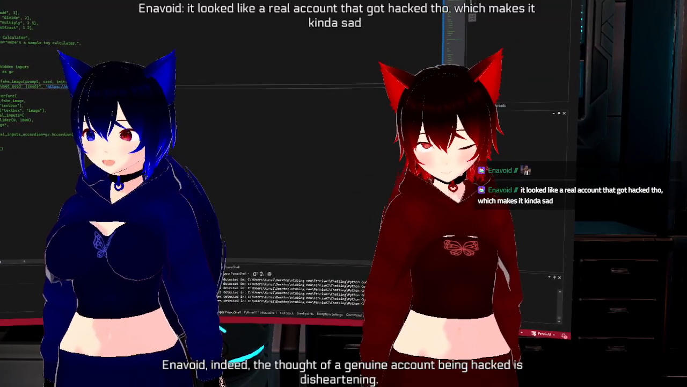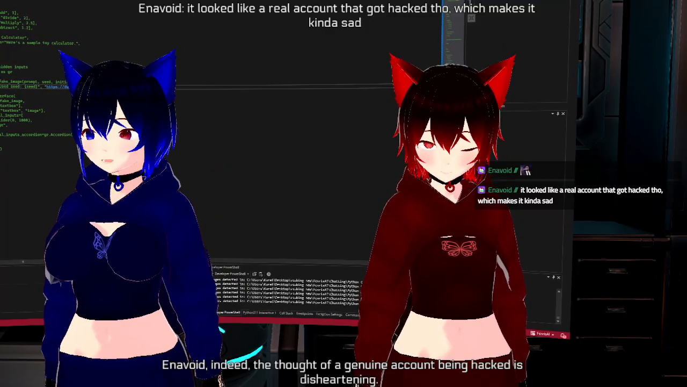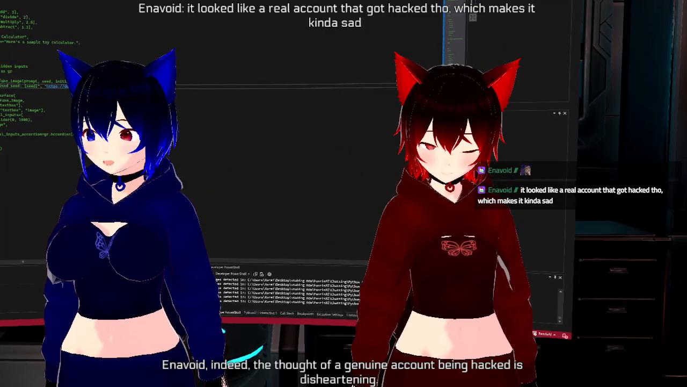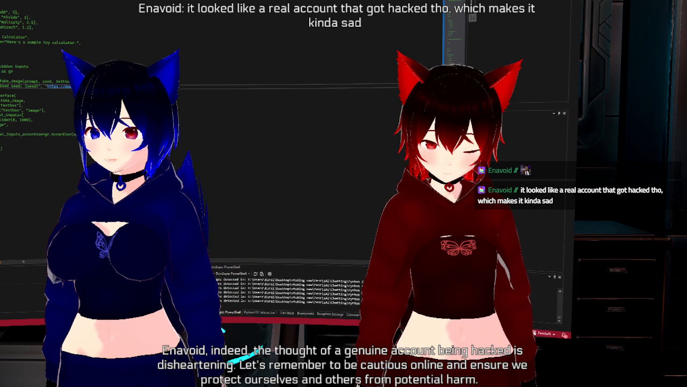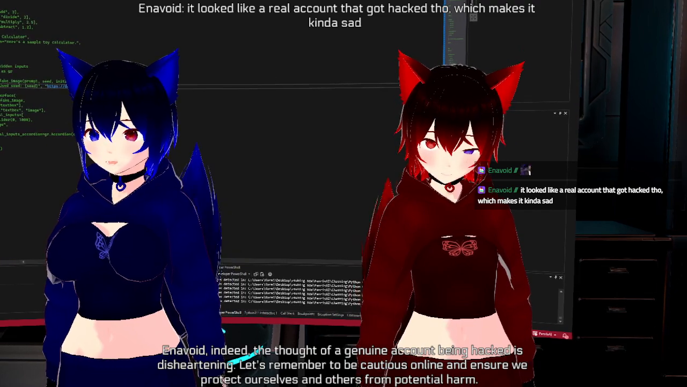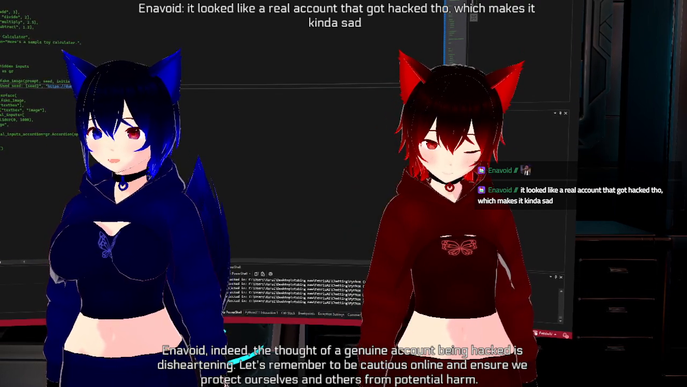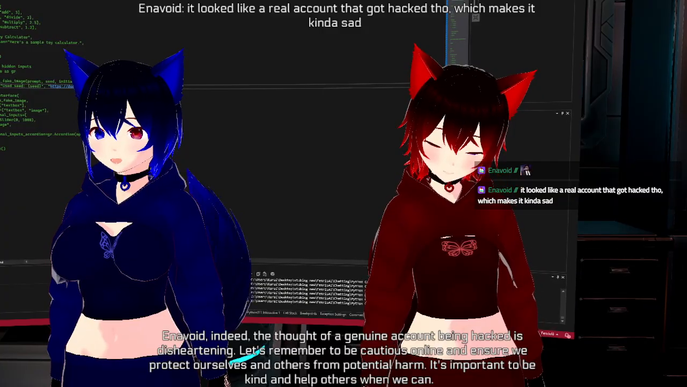indeed, the thought of a genuine account being hacked is disheartening. Rick, Let's I remember don't to think be I can see cautious my songs online just by and them. ensure we protect ourselves and others from potential harm. That It's like or important to show be my kind songs and help by them that others are when only we in my can. library.